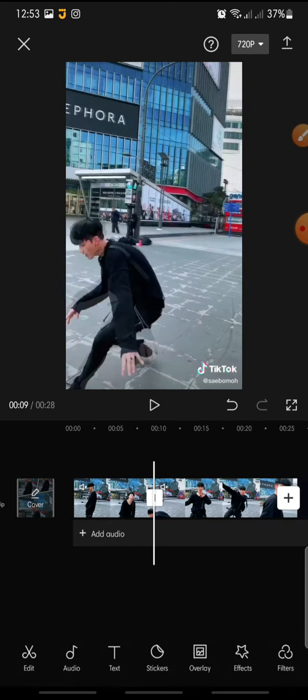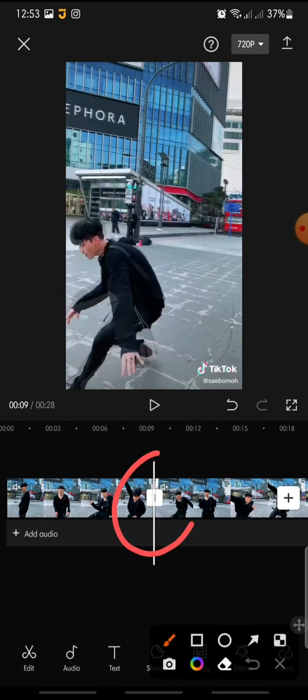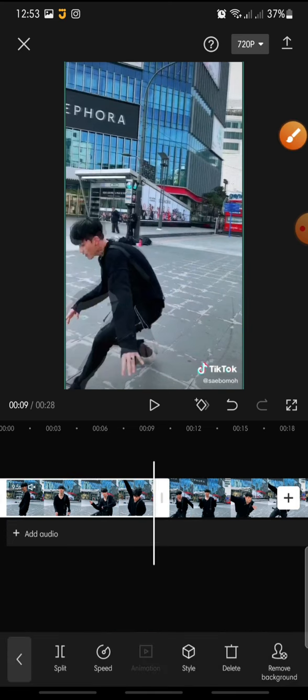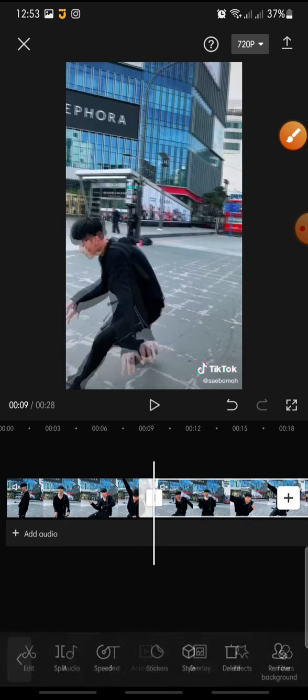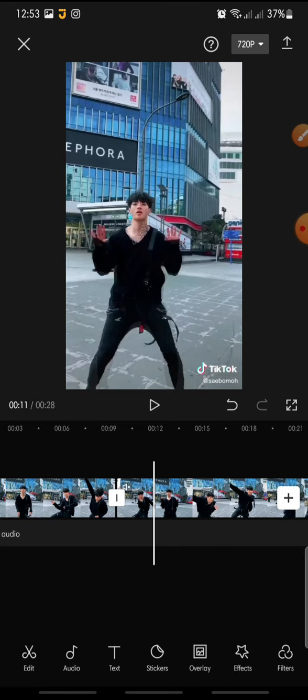In here, I add two videos. This is clip 1 and then this is clip 2. But in here I want to add curling transition effects.